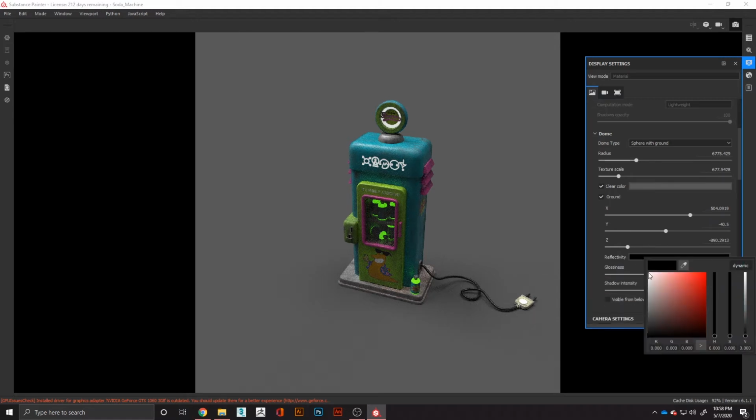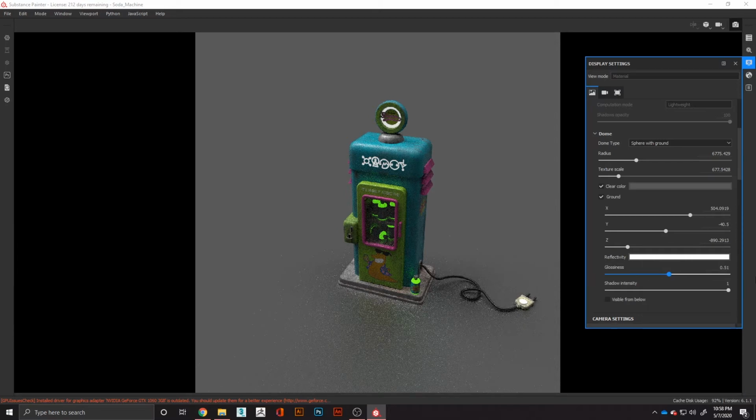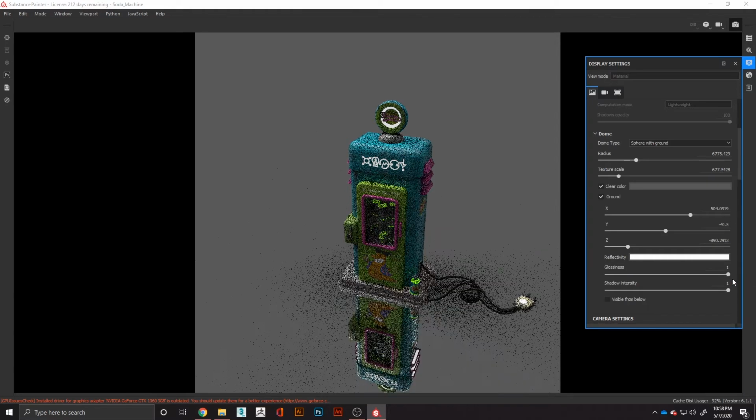You have your reflectiveness, so if you want an extra shiny ground, you can make it white, and that'll make it reflect off the ground. You can increase the glossiness, so it's almost like a mirror. You can adjust your shadows.